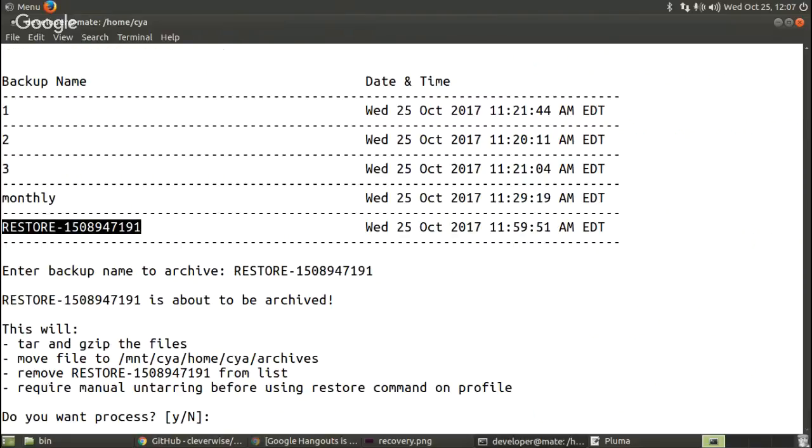I hit enter, and it's saying here, restore 15, blah, I'm not going to read it all, is about to be archived. This will tar and gzip the files, move the file to oh, we're still in MNT mode.